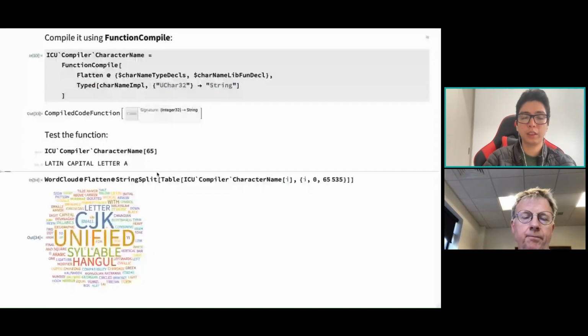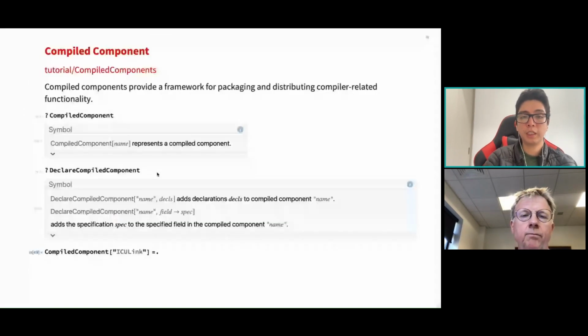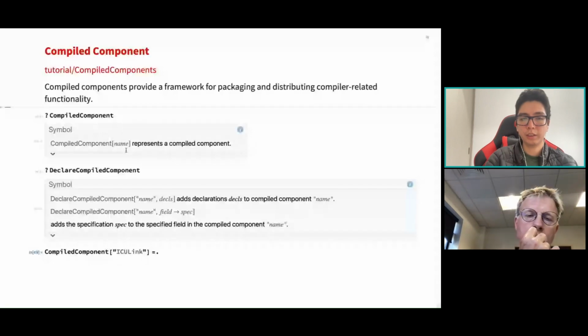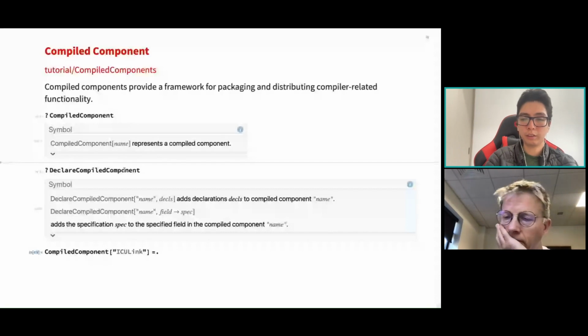Right, so Tom mentioned this before, but there's a new way to streamline this functionality, and this is compile components. It's a framework for packaging and distributing compiler-related functionality. And the object that holds all of this is the compile component. And we append declarations or type declarations and stuff to it using declare compile component. So let's append the declarations that we already set up before.